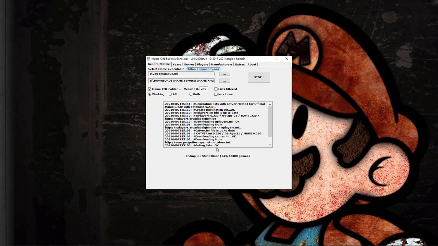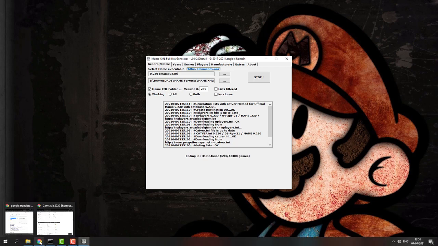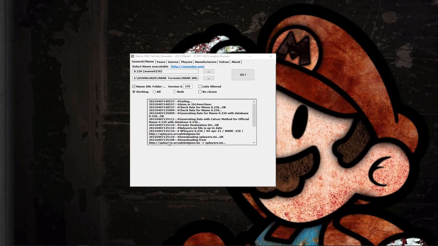Quite a few games to scan. Catver is up to date. It says it's checked the date and everything. It's downloaded nplayers.ini from N Players Arcade Belgium. And we're just going to leave that going, and I'll speed up this part of the video. Okay, so that is done. 1 hour and 14 minutes, 16 seconds later.